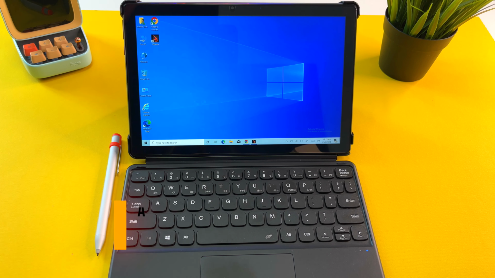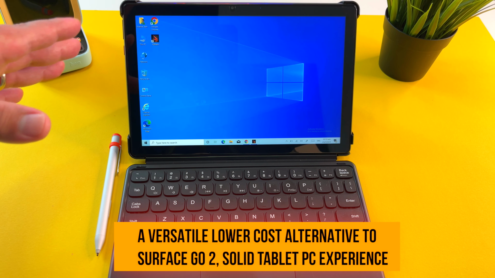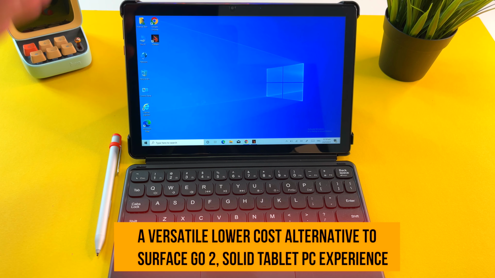And I think because of that, that makes this Chuwi Hi10 GO a lower cost alternative to the Surface GO. I think that's what this is directly competing with, not the iPad Pro, which offers a very different experience than this.